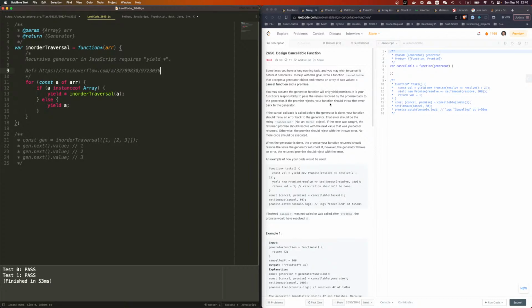If the promise rejects, your function should throw an error back to the generator. If the cancel callback is called before the generator is done, your function should throw an error back to the generator. That error should be the string cancelled, not an error object. If the error was caught, the return promise should resolve with the next value that was yielded or returned. Otherwise, the promise should reject with the thrown error. I don't even understand. I'm just reading it. No more code could be executed.